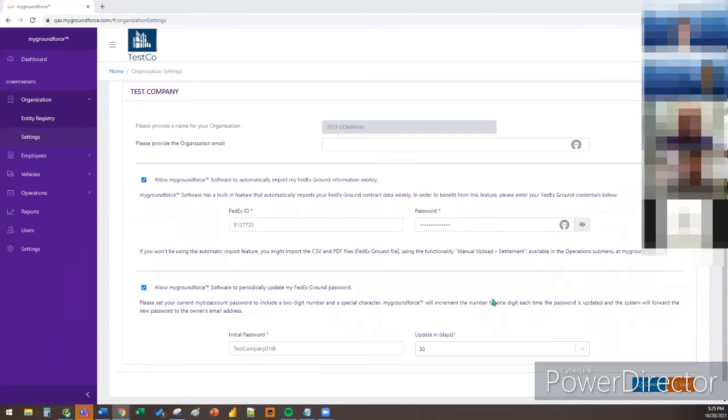So what we recommend is that if you see a sample initial password here, test company 01 and special character, you can make it whatever you want, but what we recommend is that you have a 2-digit or 3-digit number at the end. And then what we will do is every 30 days or whatever you set for the update, 60, 90 days, whatever you choose, we will go into the FedEx system and update your password for you.